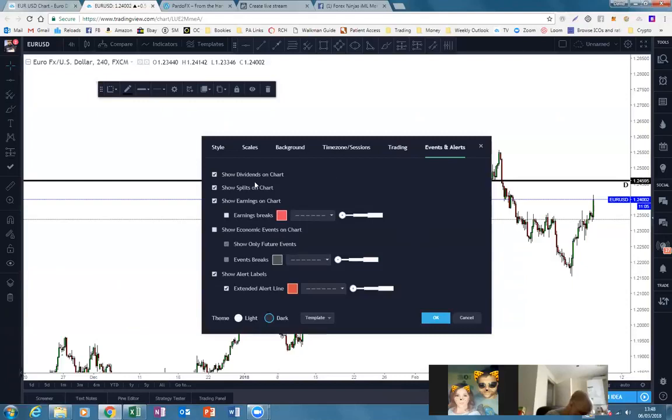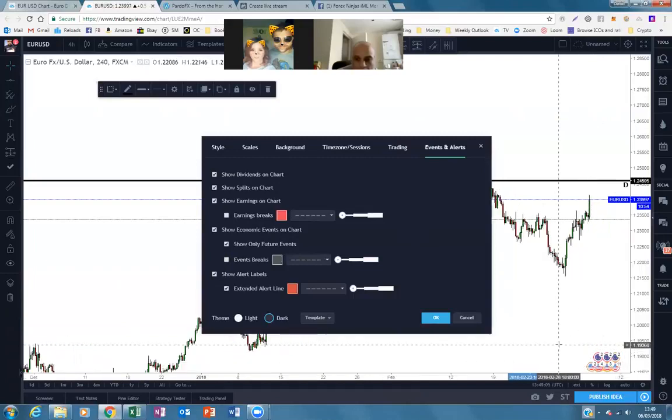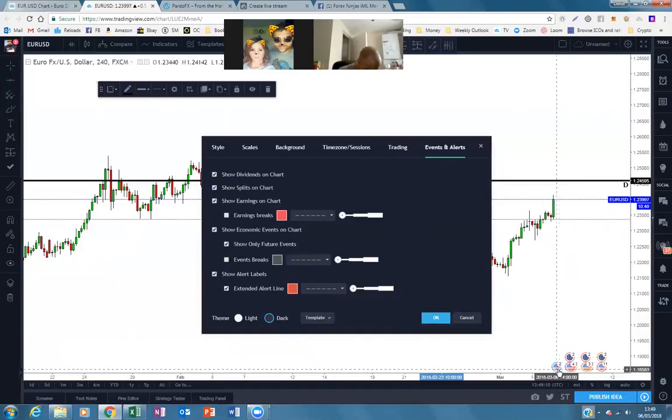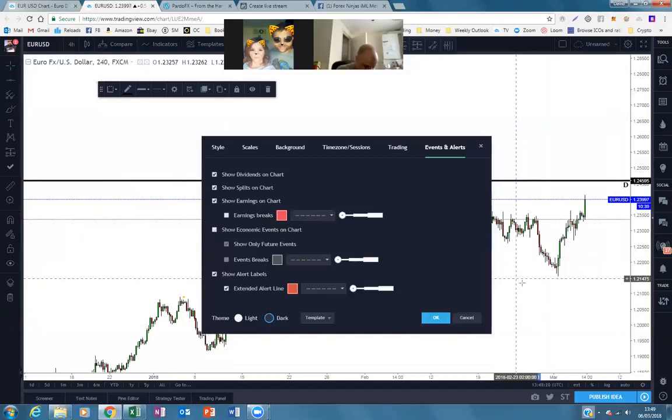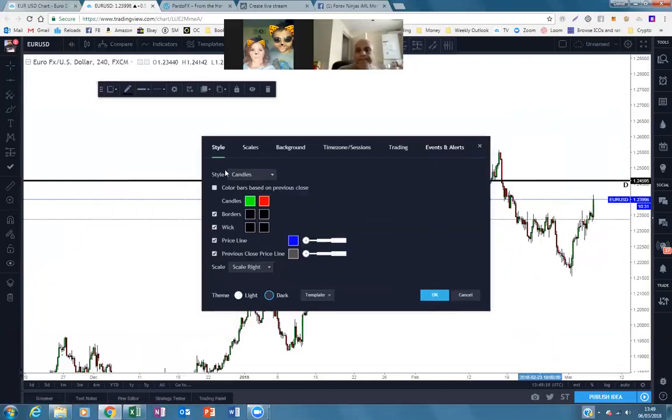Events and alerts. If you want to see economic events on your chart, then you can have that selected. You can tick that there. And as you can see in the bottom right hand side, I've had lots of economic events added for the euro and underneath the US dollar. I don't personally have them on because it gets in the way. So I'm going to turn them off. And if you use something like FX Street instead, then that's better. It works better for me. So that is the properties sorted. All right, so have a play around, find what works for you.